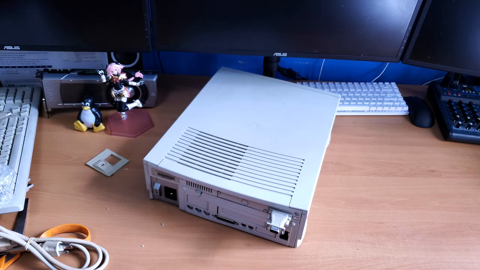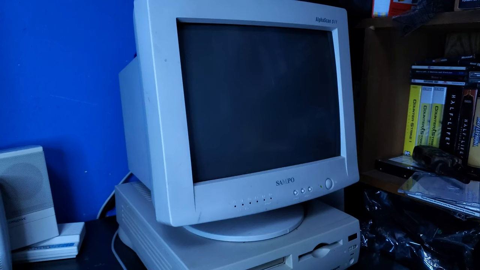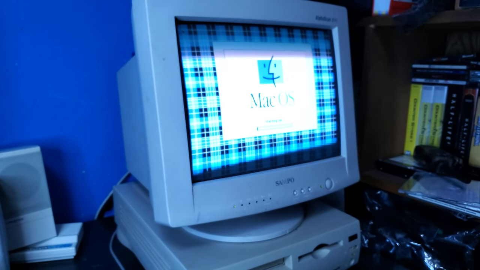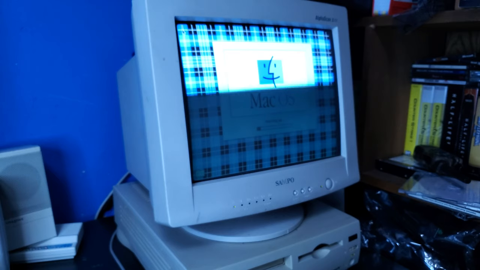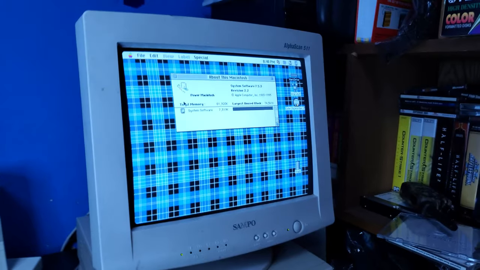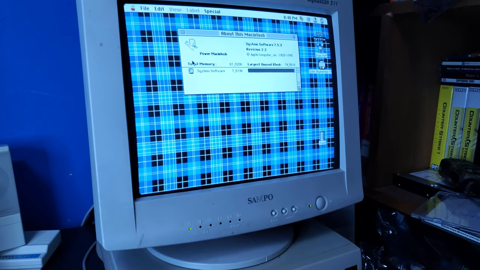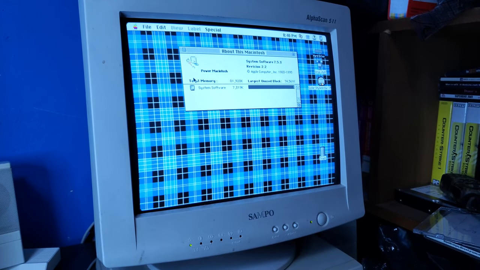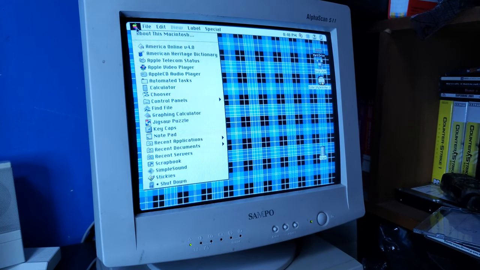All right, so let's plug this in. Okay, I plugged in everything. Let's see if it works. Oh, that's promising. I know you can't really see too much on the screen right now, but I'll try to get that fixed. Actually got the camera settings right. Okay, let me bring it over here. Here we go. We are running system software 7.5.3. Oh man, this is so cool.